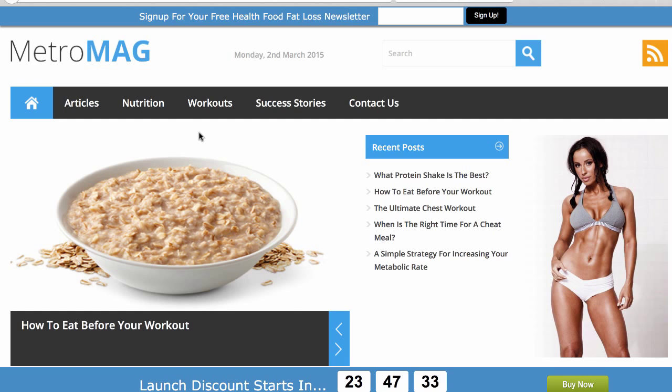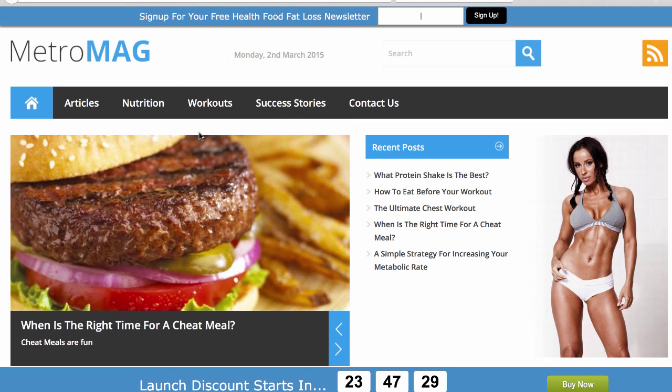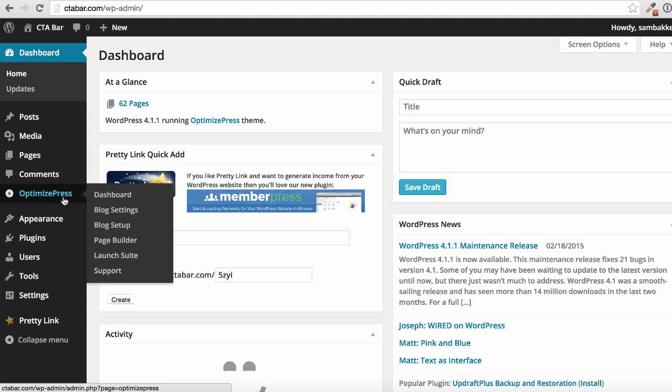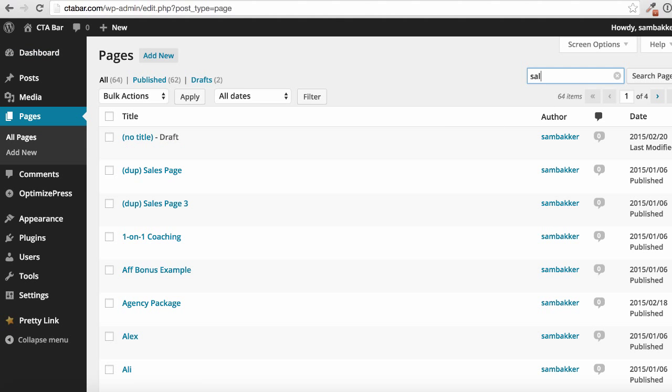Now let me log into an Optimize Press blog and show you how we add it into Optimize Press. So we're in our blog. We go to Optimize Press, we find the page we want. So I'm going to add it into my sales page this time. So sales, it should be in sales page here. I believe this is it.